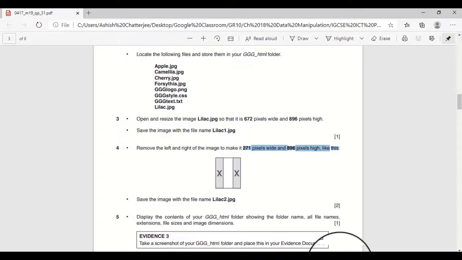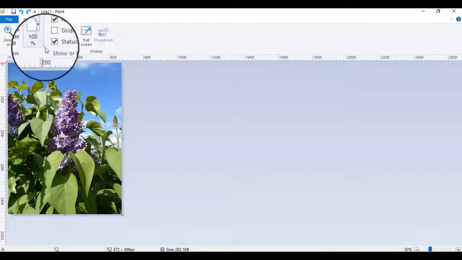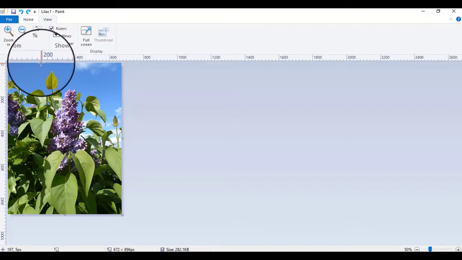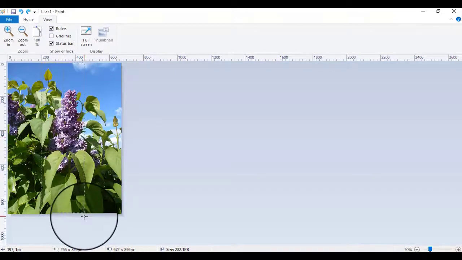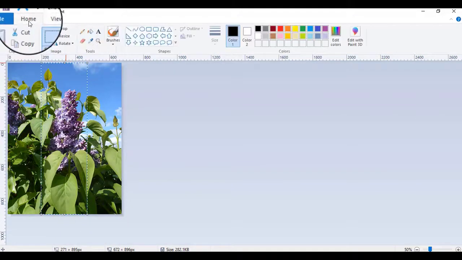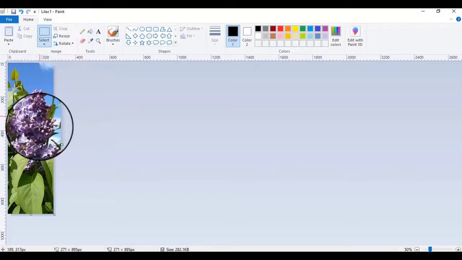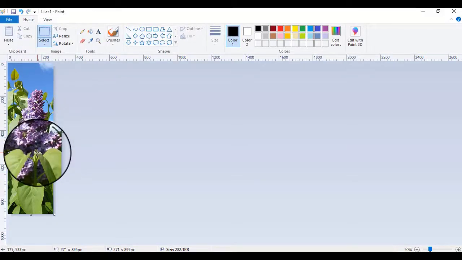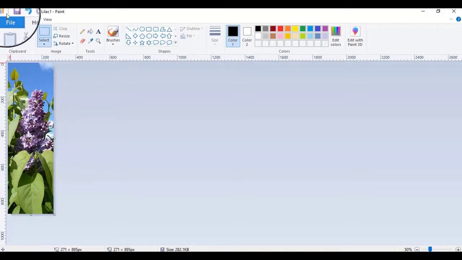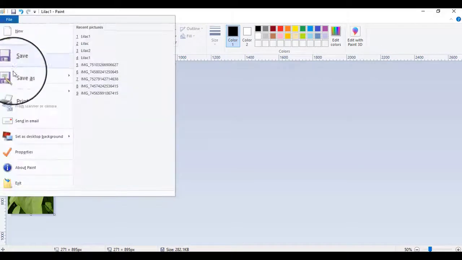So this is 271 pixels, this is the top area, and 271. So let's see, 271 is here. So we are almost at the center of it, and we can crop that part. Once it's done, you can click on Home, there's an option called Crop. As soon as we crop, everything is being done on the same picture itself. So we'll click File and Save As.